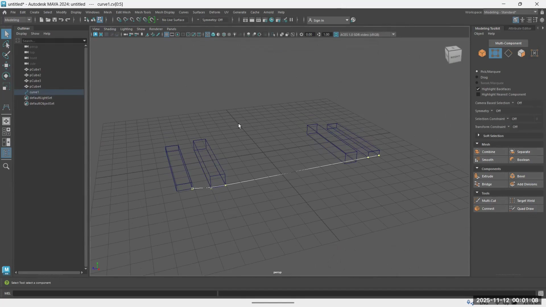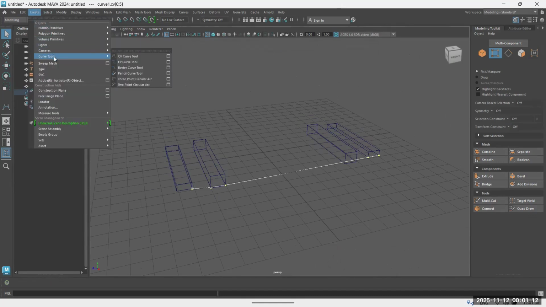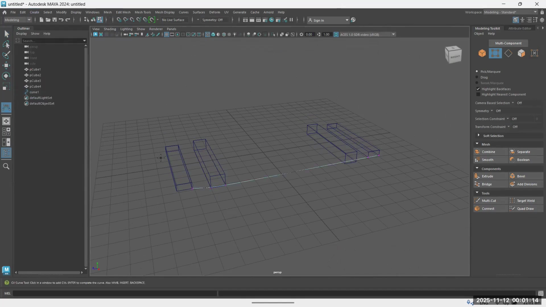Let's try once more. So we draw the curve, CV curve. So I will press and hold the V key. So I will press here, vertex. Then I'll press vertex here, then here, then here, then here, and then maybe here. So you see the vertices are the helpful snaps.